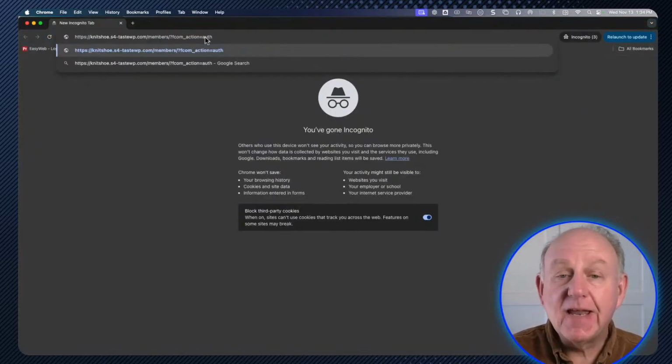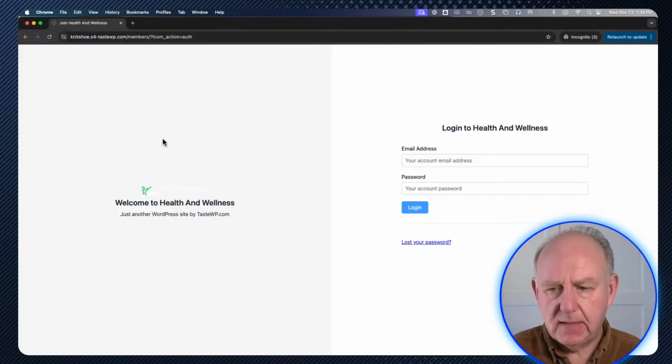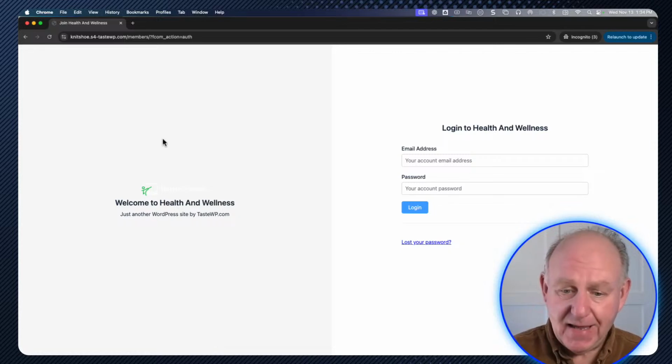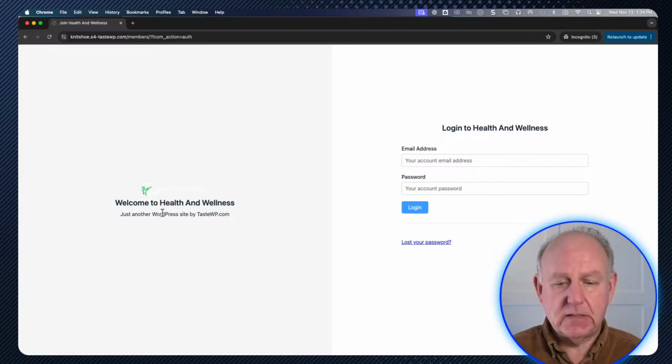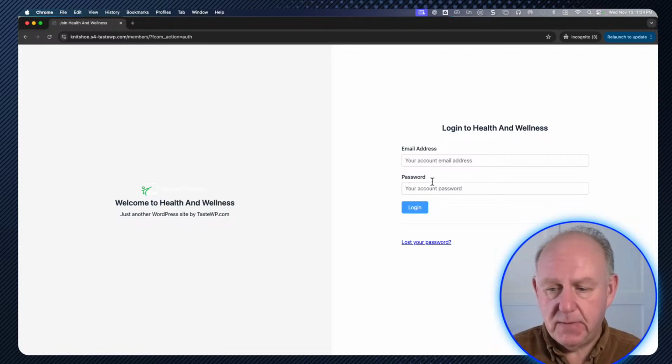So if someone is not a member of your site, what's going to happen is anytime they go to log in, they're going to get this page. And you can see that it's got Welcome to Health and Wellness, another test site. This is from your standard WordPress admin. It's got the logo, and it's got a way for you to log in with an email address and a password, and you're all set.